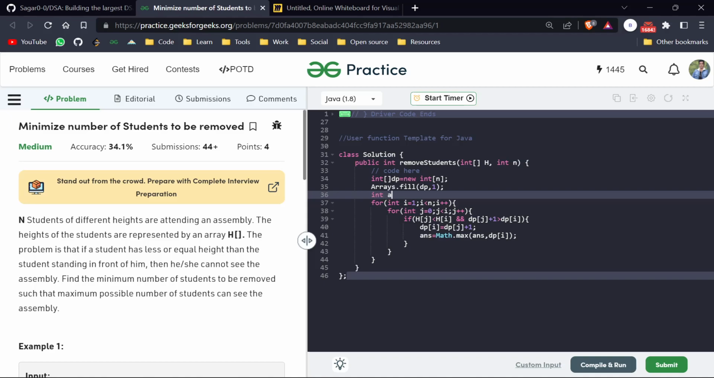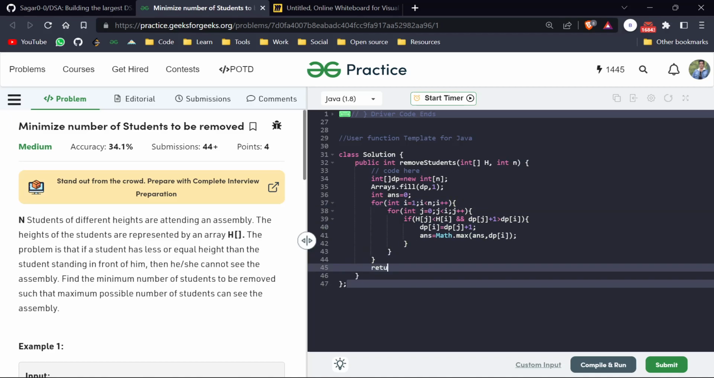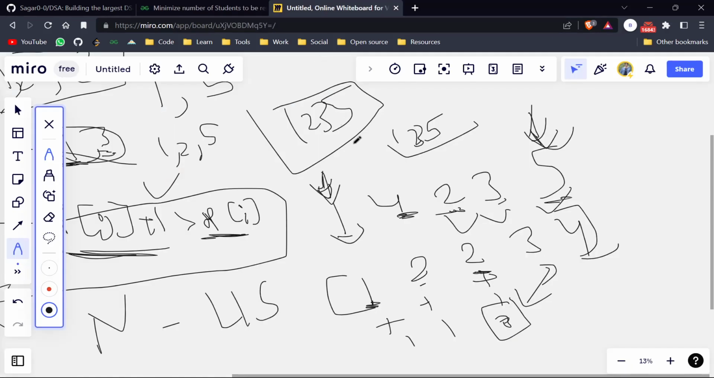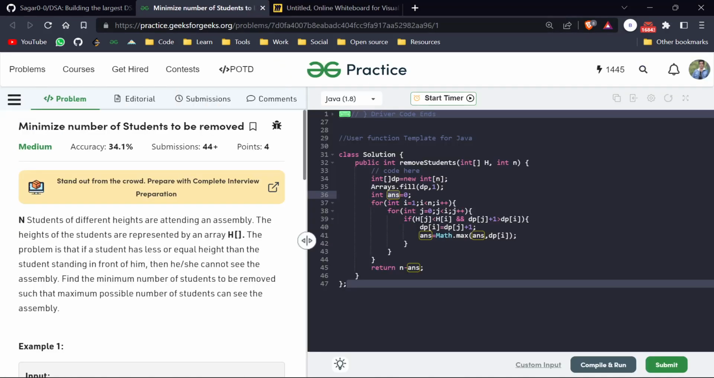We will create that answer equal to 0, because the minimum length is obviously 1. So we can also initialize it with 1, that's not a problem. And at last we have to return n minus answer. That is not answer, because that is our LIS, the longest increasing subsequence, the maximum number of students that can be present in our assembly. But we have to return the minimum number of students that we have to remove. So that is obviously the total number minus the maximum students that can be present.